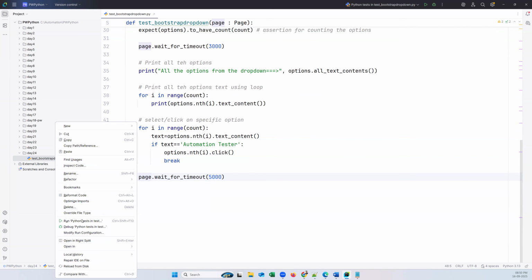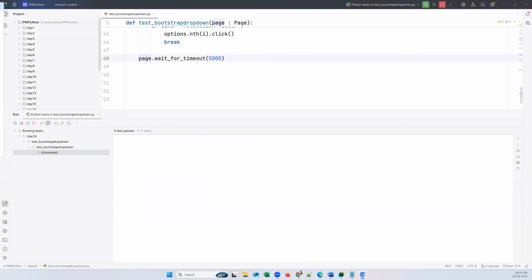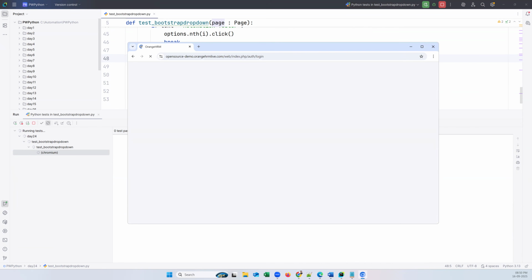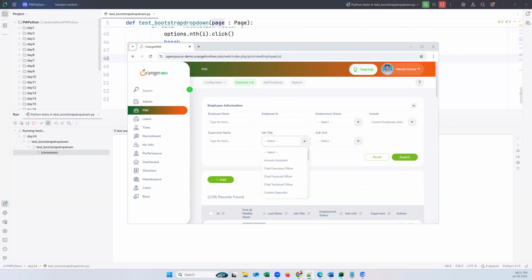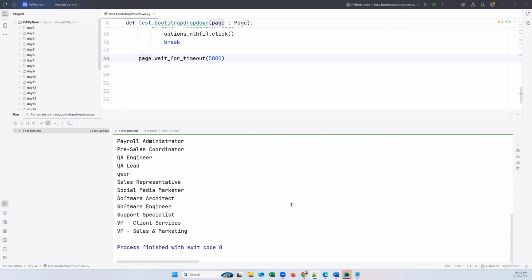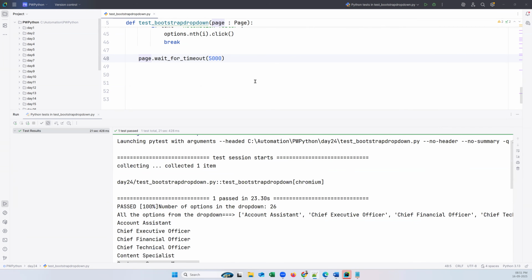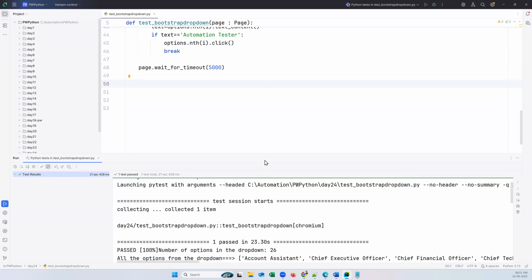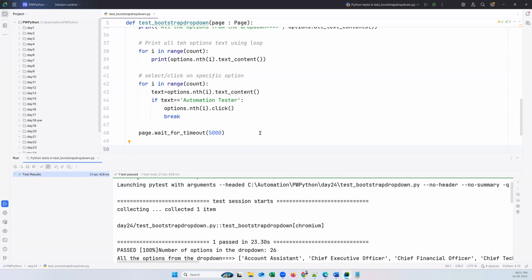Right. So now I'm running it. Okay, I think it is not properly selected. So let us try once again. It is not clicked actually. It is not selected, automation tester. So I'll tell you what is the reason. So instead of text content, we will try to use inner text.